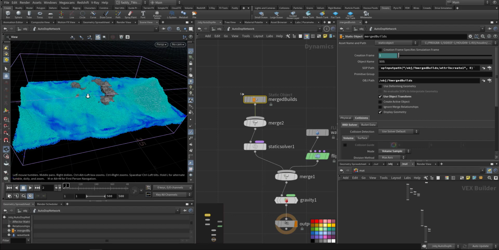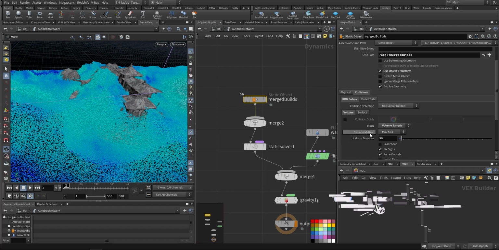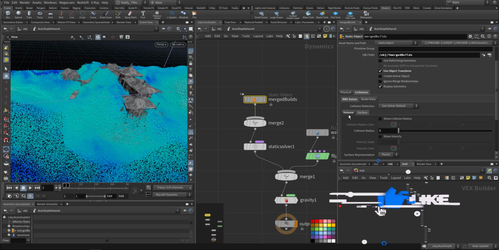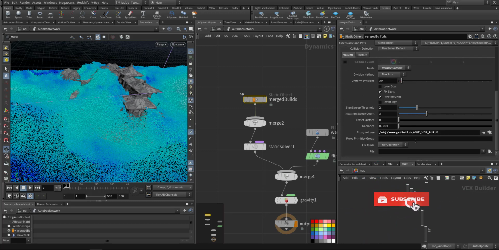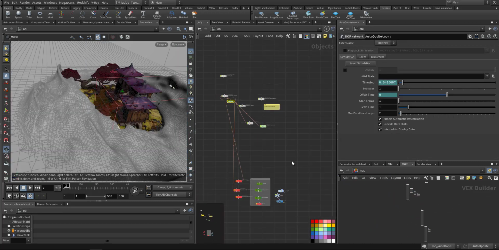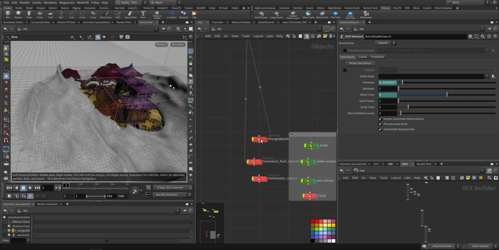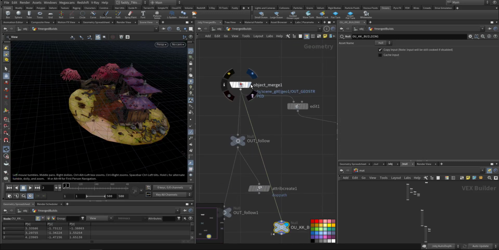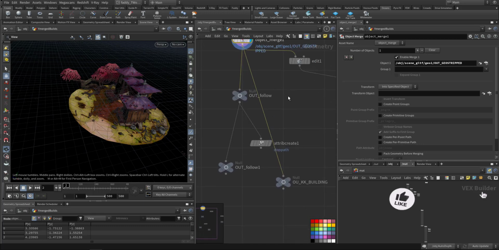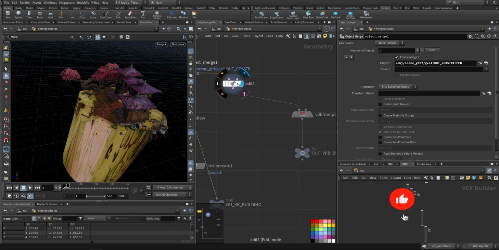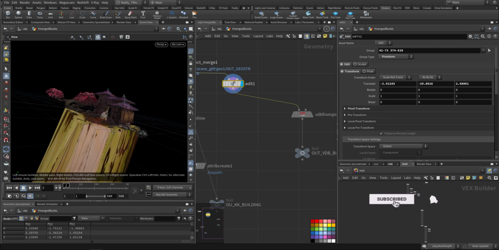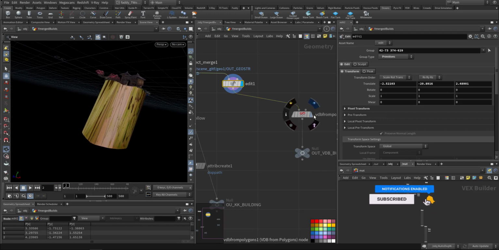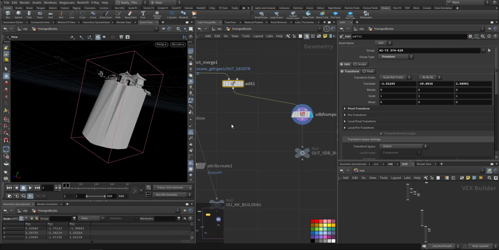The object, I choose the volume, I made it as a VDB. See here, I have the island. I cleaned it, I extruded it down, and converted it to VDB.